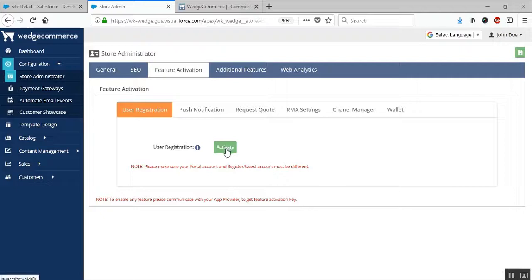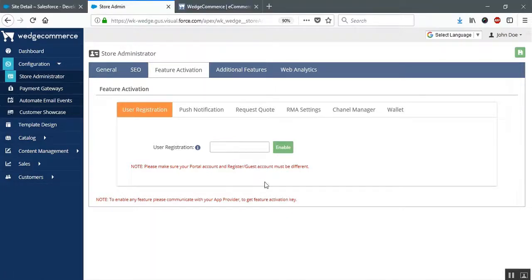In order to activate this, you need to have an activation key that you need to get from the WedgeCommerce support. You need to get in touch with the WedgeCommerce support in order to get the activation key. And once you have the activation key, you need to click on activate, put the activation key under this option and click on enable.